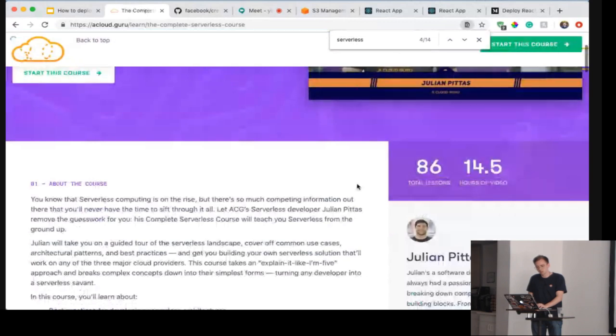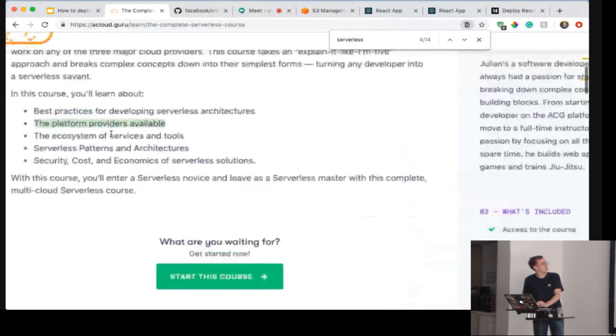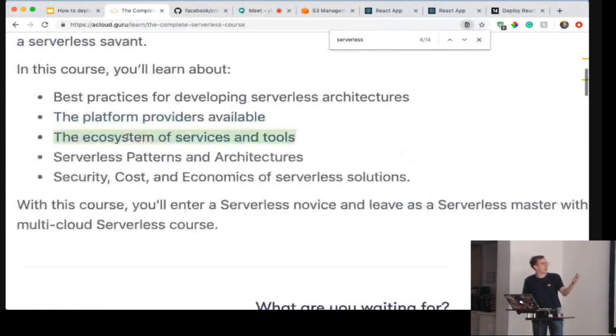And it goes through best practices, choosing a cloud provider, the ecosystem of services and tools, patterns, architectures, security, cost. But I would look at this as something that doesn't go into too much detail about more complicated things, because it's trying to show Google Cloud, Microsoft, and AWS. But what it does give you is enough information to talk about it.